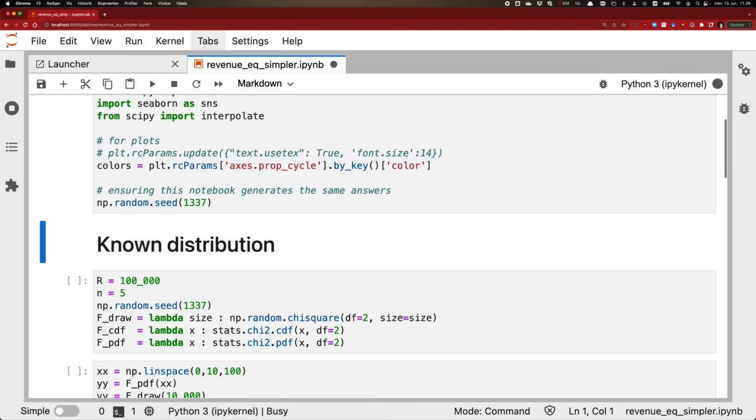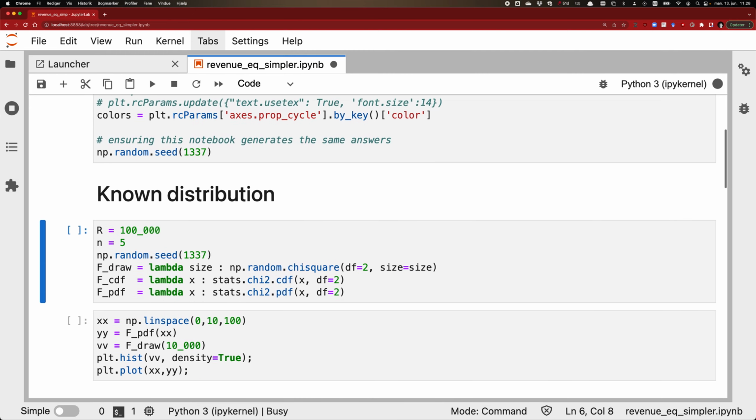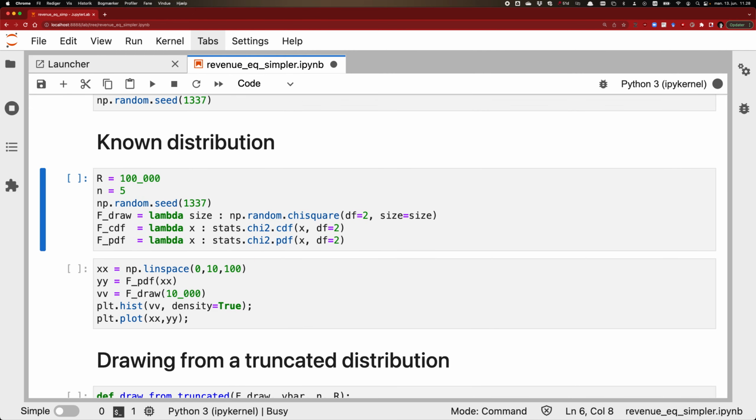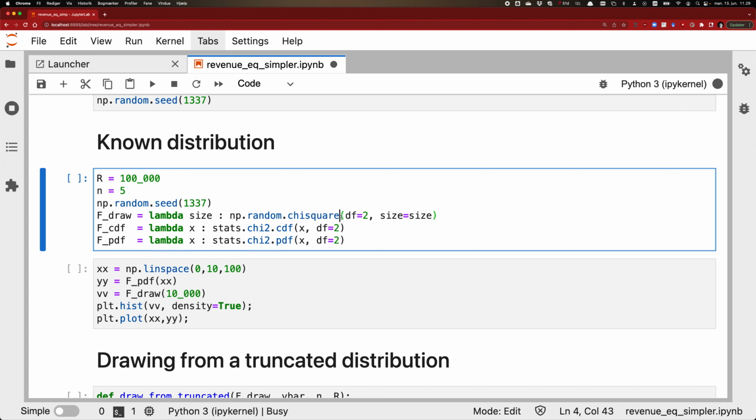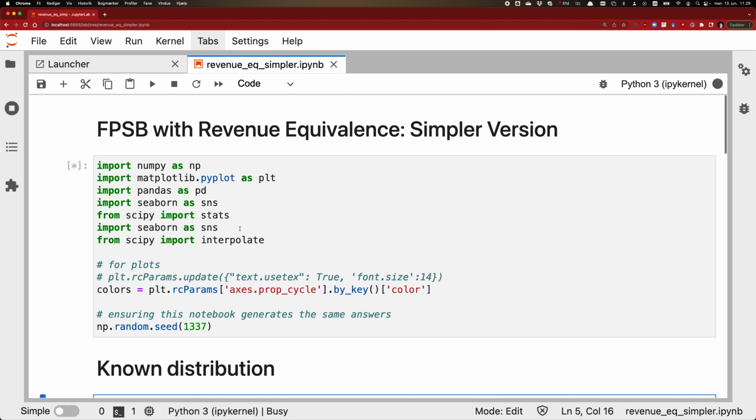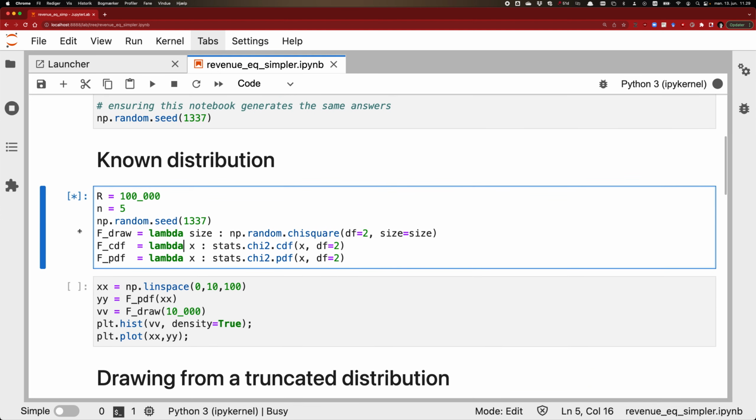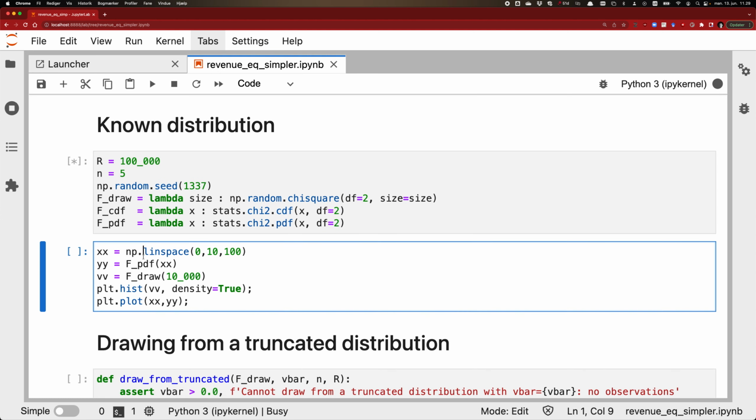Loading the modules. All right, we start from a known distribution. So let's suppose that we know that we're working with a chi-square distribution with 2 degrees of freedom. So now I've created a function that allows me to draw for a given size and a function that allows me to evaluate the CDF and the PDF of the chi-square distribution. All right, let's go ahead and plot down here.